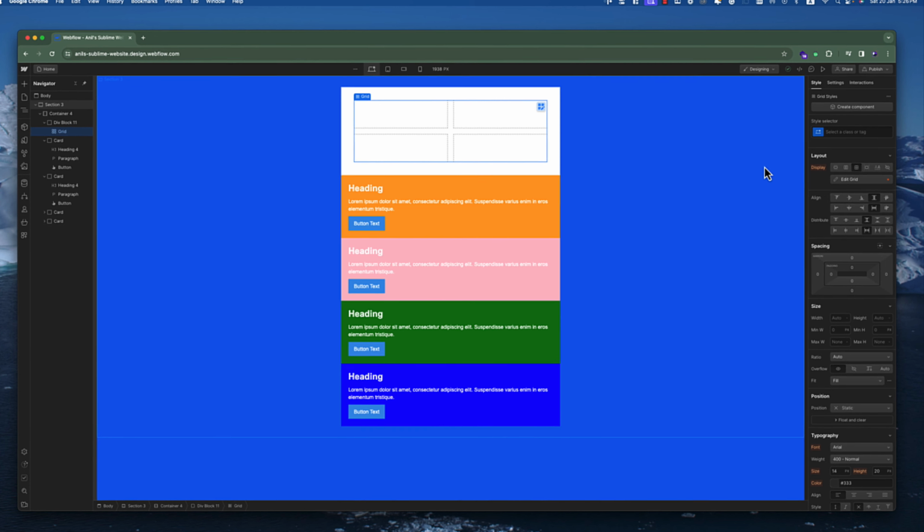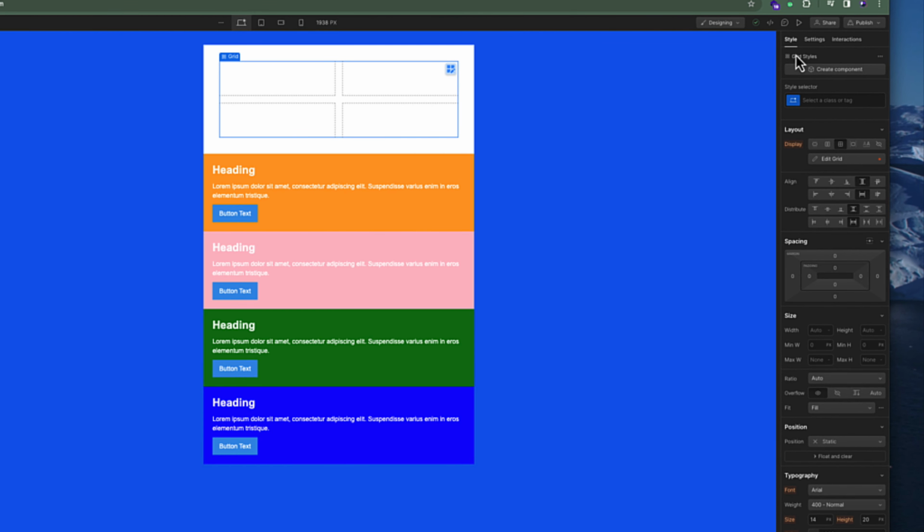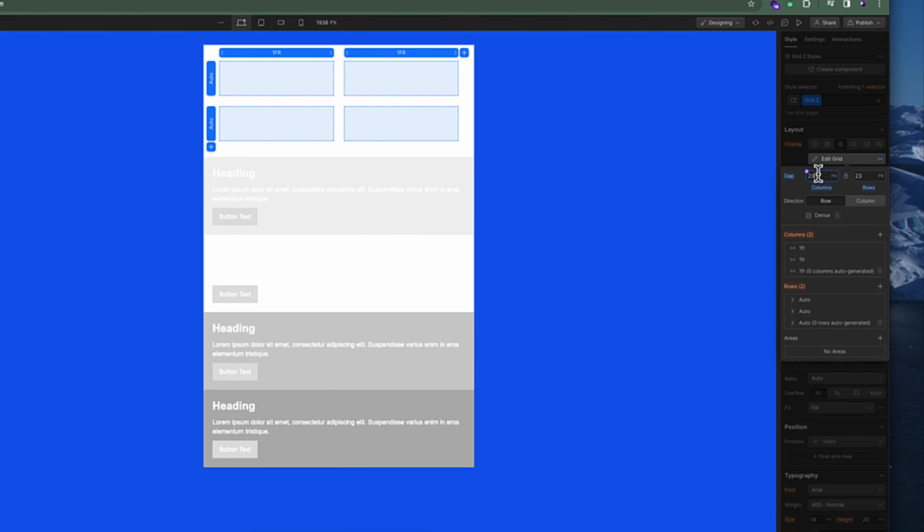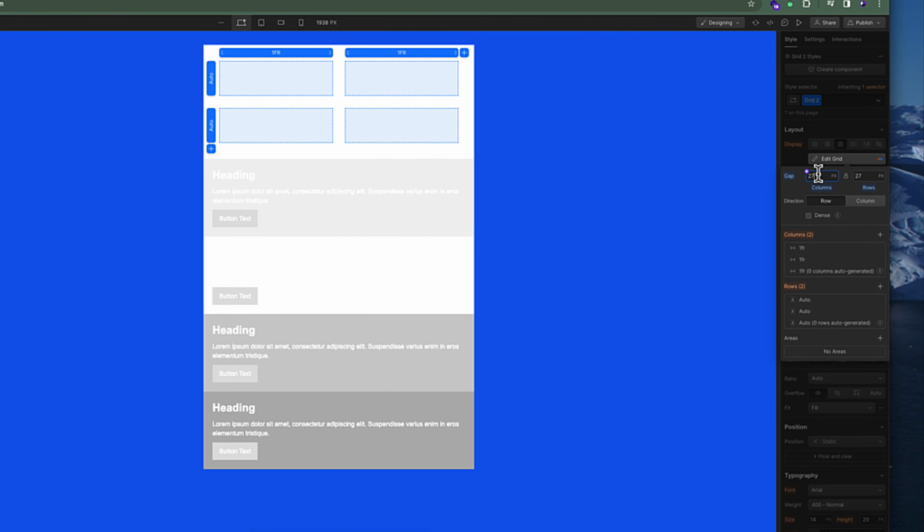Otherwise, if you want to go to the settings, from here in the style section, you have this edit grid button. This is from where you can add and subtract or edit the settings of the grid. Now, first thing we have to look at here is the gap in between these grids. You can totally control that gap. For example, I can increase that gap just with my arrow keys, or I can simply type here. The gap is now 30.